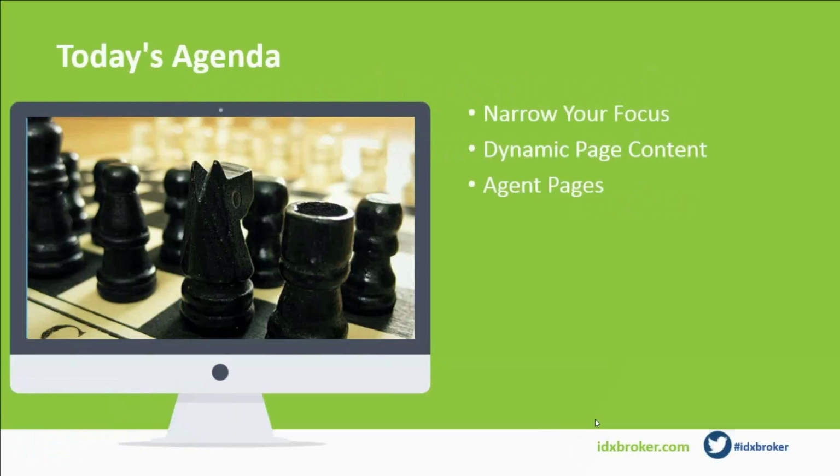We'll also go over making some dynamic page content so that each of these pages is going to be unique. You can add some header information that's unique to like the details of the property itself, maybe the address or the price, some items like that.